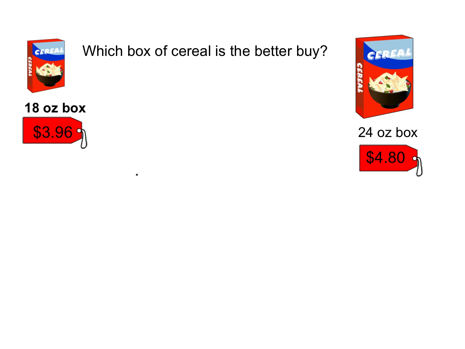So if you are at Cecilia, Blake, or Jonah's table, I want you to get me the price per ounce for the 18-ounce box. And if you are at Liv or Zach's table, get me the price per ounce for the 24-ounce box. So again, we're setting this up as cost on top, ounces on the bottom.